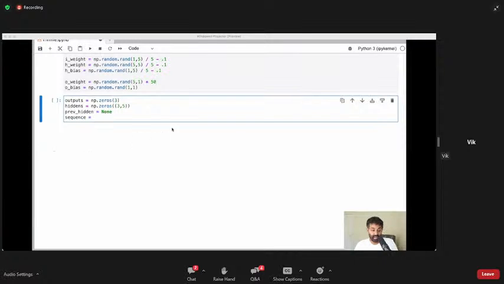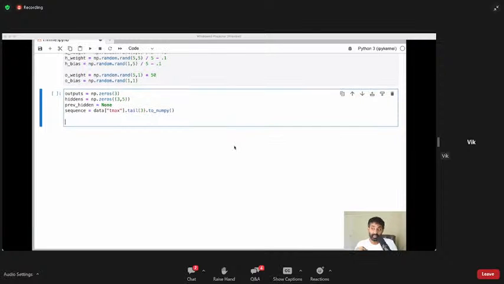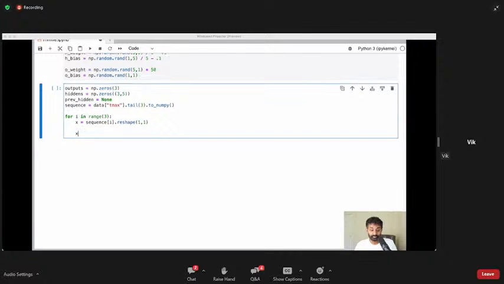All right. And then we very commonly write RNN forward and backward passes in terms of a for loop. So we're just going to say for i in range 3. 3 is the length of our sequence. We're first going to get our input x. So that is the sequence element at index i. We're just going to reshape it into a 1-by-1 matrix. Then we calculate xi, which is just i times our input weight.